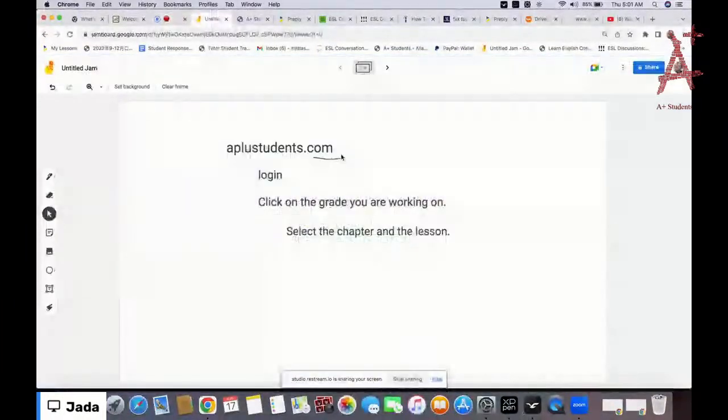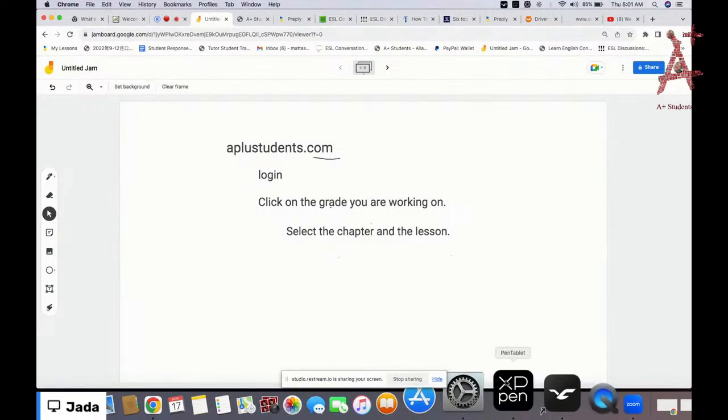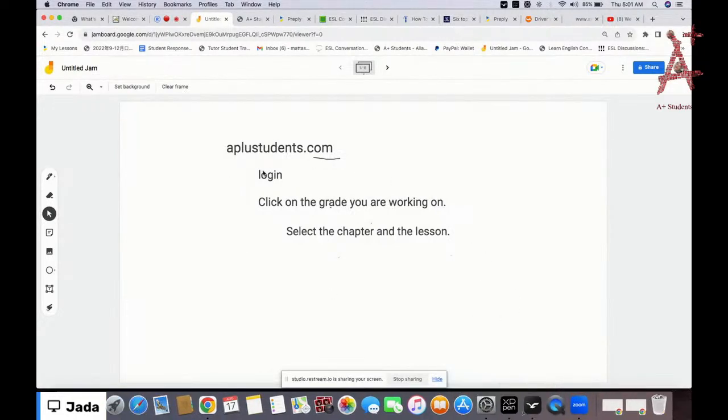First, I'm just going to share my screen. What you need to do first is log in to aplusstudent.com. I hope that you can see my screen. First, log in using aplusstudent.com, and then after that, you click on your name, and then you go to the grade you're working on.